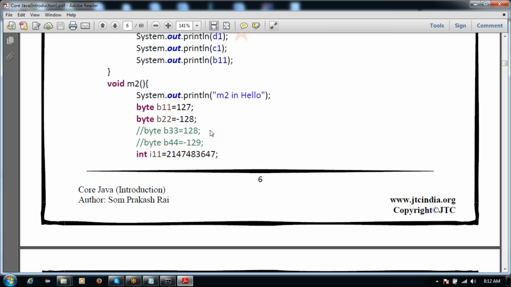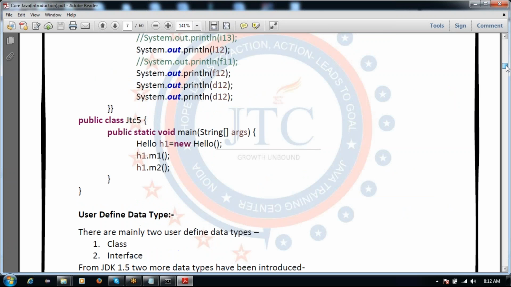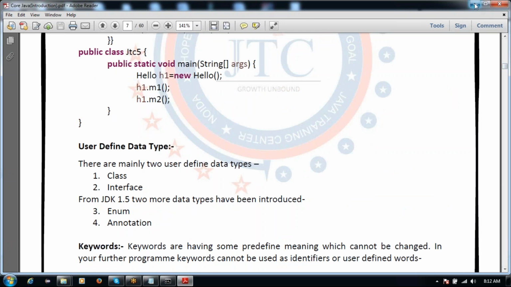Did you get it? If it has crossed the range of bytes, then for sure it is going to give the error. And if it is going to give the error, that's the reason I have commented it. So when you are practicing and checking things out, keep in mind all the things that I have explained to you.